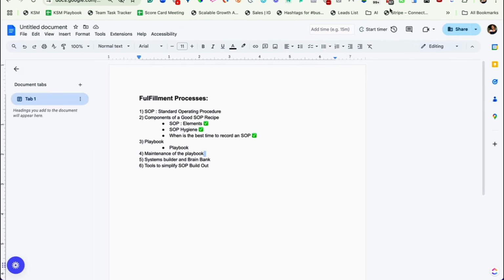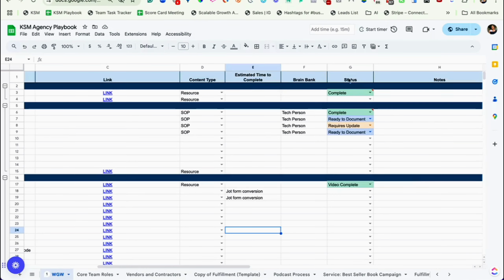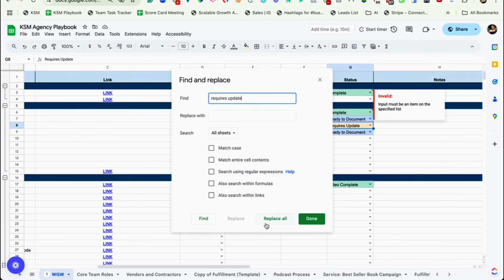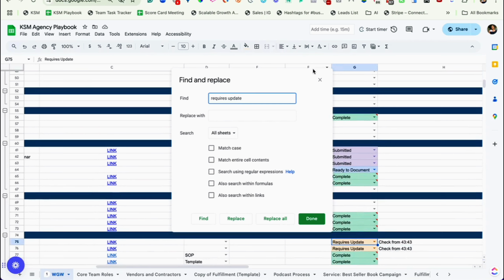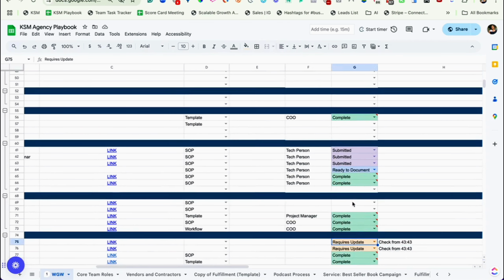So yeah, maintenance of the playbook, that is when you use the status and start maintaining. Come in frequently and ask which of these require an update. You can always do a Control F and say requires update, and you can search all sheets and find all the different requires update, and it will hyperlink that to you so you can see it. Over time, as your team gets comfortable with this, the project manager for the playbook, whoever's going to be responsible for keeping the team accountable, is going to go to each of the different brain banks to keep updating this.